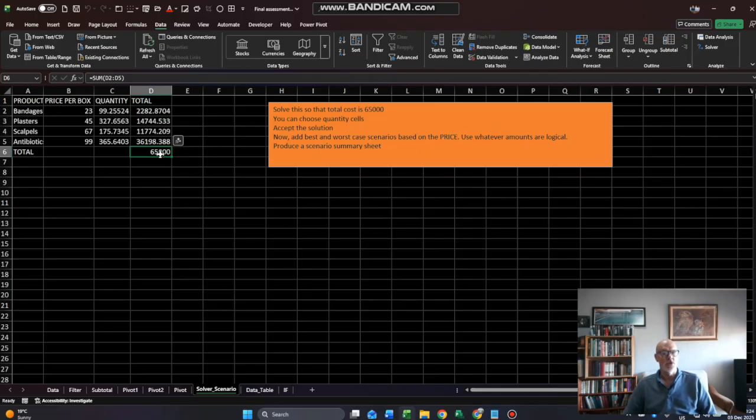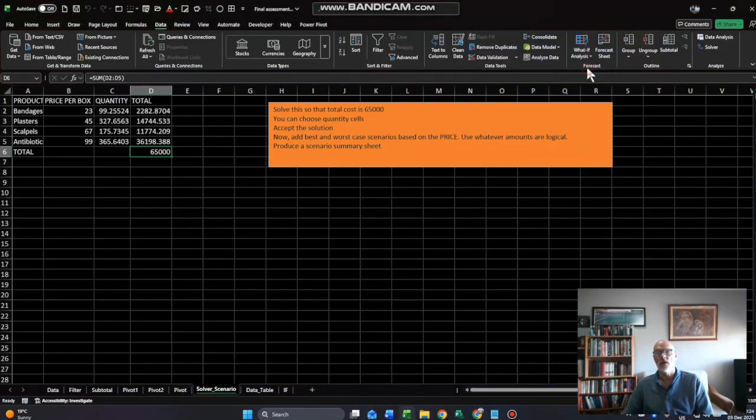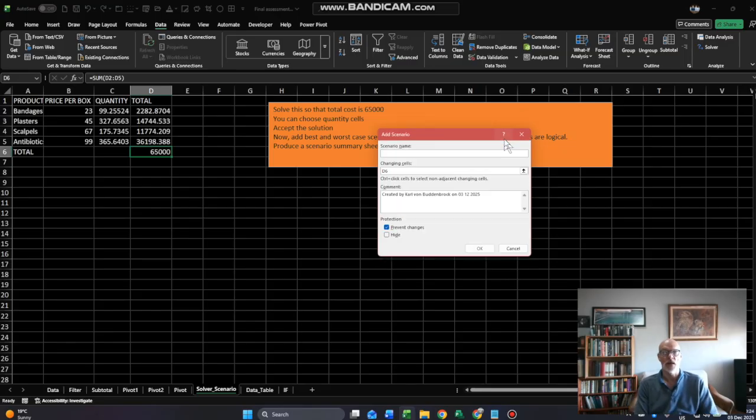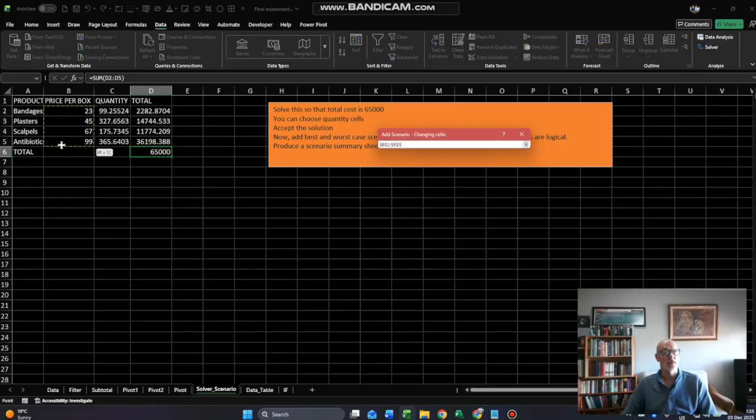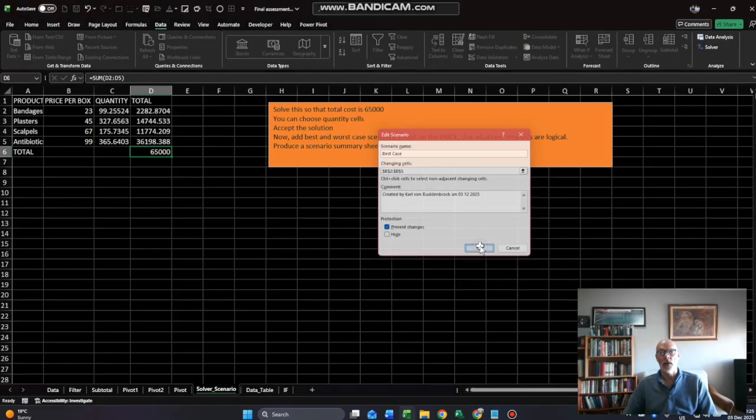So we're going to add a new report. And that's going to add a new sheet down the bottom here. All right. So let's go to data over here. We go to what if analysis over there, and we go to scenario manager. So add best case by changing cells. Well, not the final cell, it is the price. Okay, and click on OK.